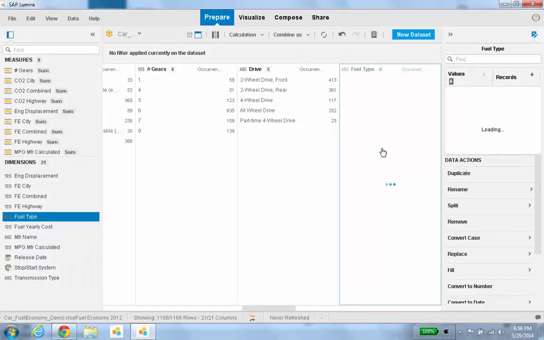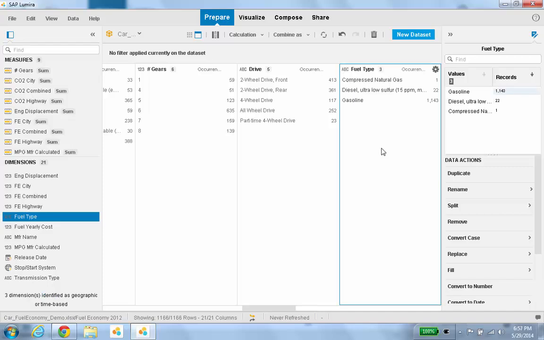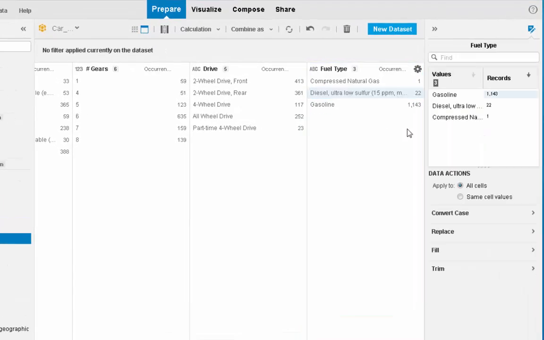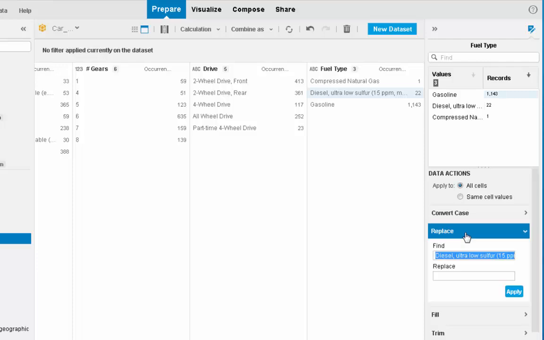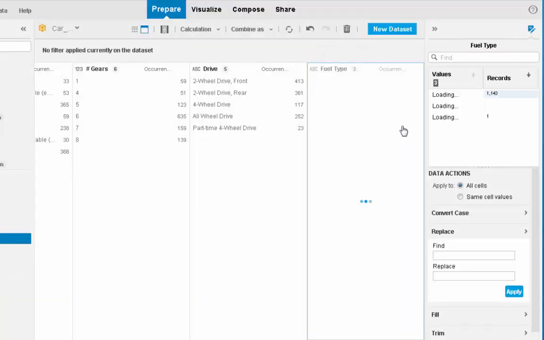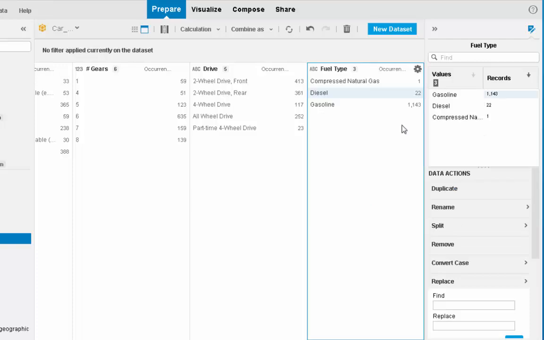So Lumira is now changing this inside the data, because when we brought the data in, we pulled it into Lumira itself. So we're not referring to the Excel file anymore, we're actually referring to the data inside Lumira, so we can make changes to it. And the other thing I'll do is rename diesel, because that's quite a long name. So I'll go to replace, I'll copy the text for diesel, I'll put that in and hit apply. So now most of the cars that we've got in this list are gasoline powered. We've got some that are diesel and one that's natural gas.